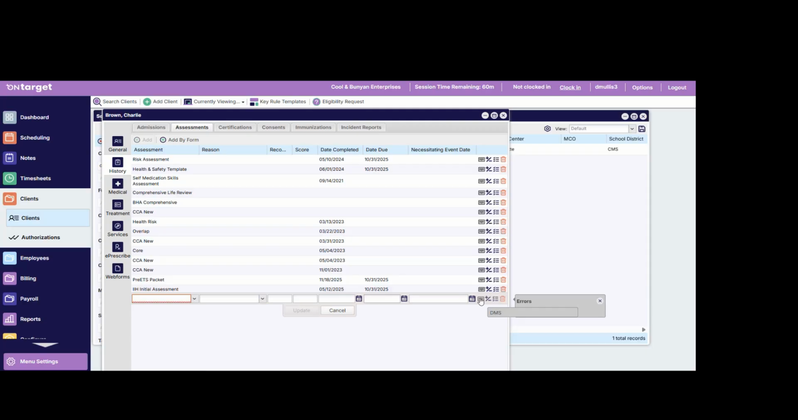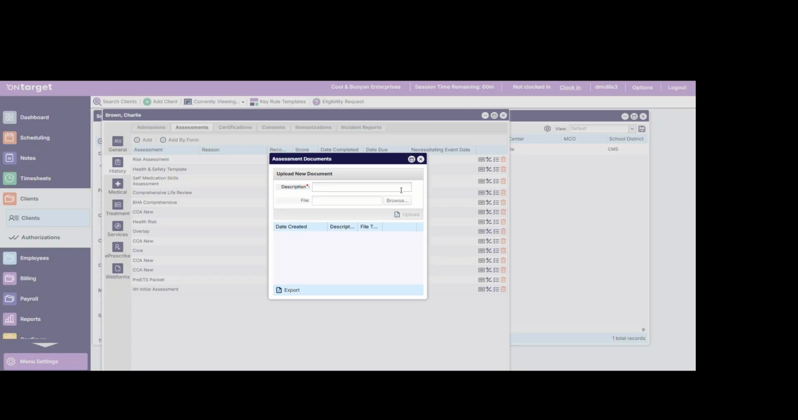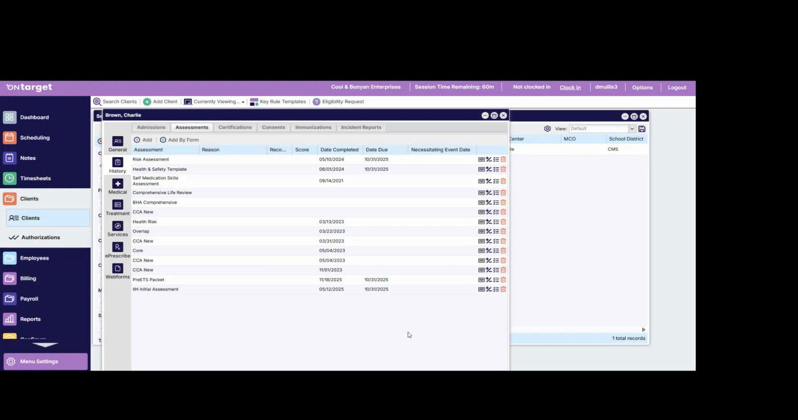One thing to note, and I will jump back to admissions quickly after this too, DMS. This is super, super important. This is where you can scan and upload a copy of that assessment. So if you've got a hard copy of a psych eval, of a CCA, a risk assessment, CIS, any of those types of evaluations, assessments, you can actually click here and you can give it a really good description, click on browse, find that file, and then upload it. So that is the document management system, the DMS.